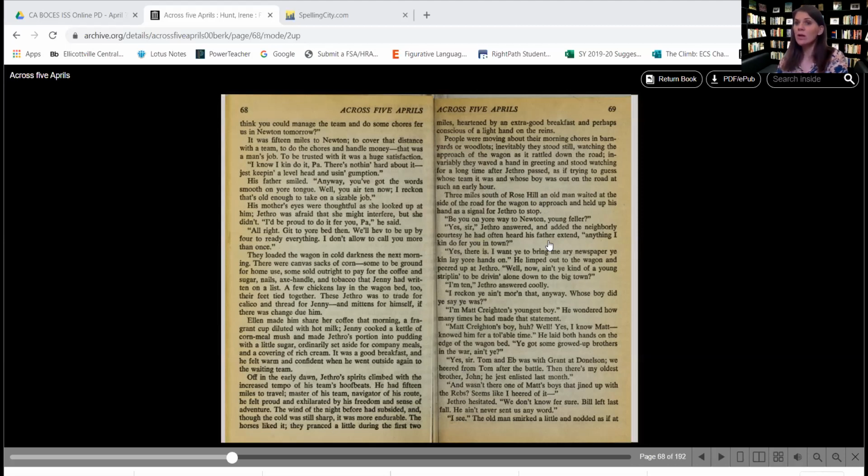You on your way to Newton, young feller? Yes, sir, Jethro answered, and added the neighborly courtesy he had often heard his father extend. Anything I can do for you in town? Yes, there is. I want you to bring me every newspaper you can lay your hands on. He limped out to the wagon and peered up at Jethro.